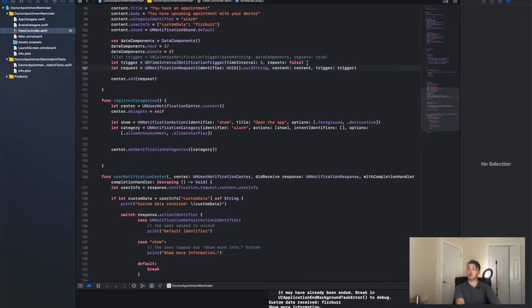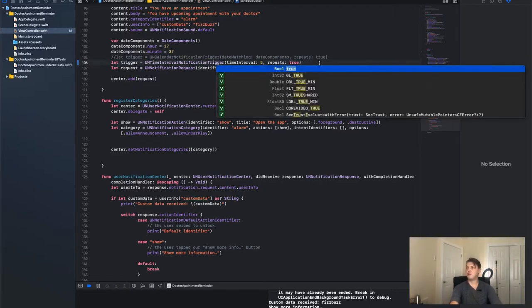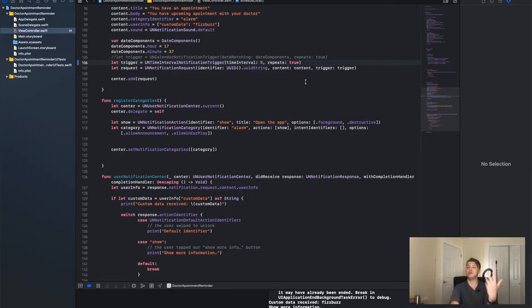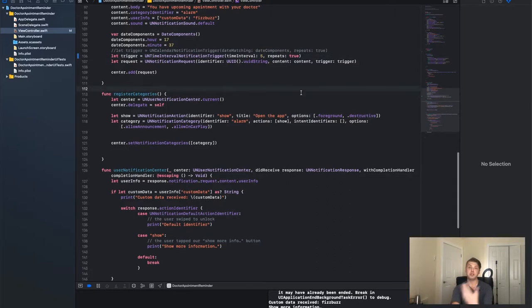Now for this video, and for simplicity's sake, I just say interval, like five seconds, and we can actually repeat it, so we can see how it looks when your notification is repeated every 5 seconds. Just for the sake of this tutorial.